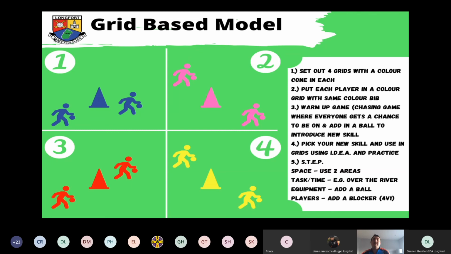But the idea is set up your pitches straight away, put colours on your pitches straight away, and then use them grids all the time. And you can add different conditions and different tasks to the games as they go along, but using your grids all the time, your pitches set up, and it works really, really well. So that's a really good template we use in the primary schools, but also use it in clubs as well.